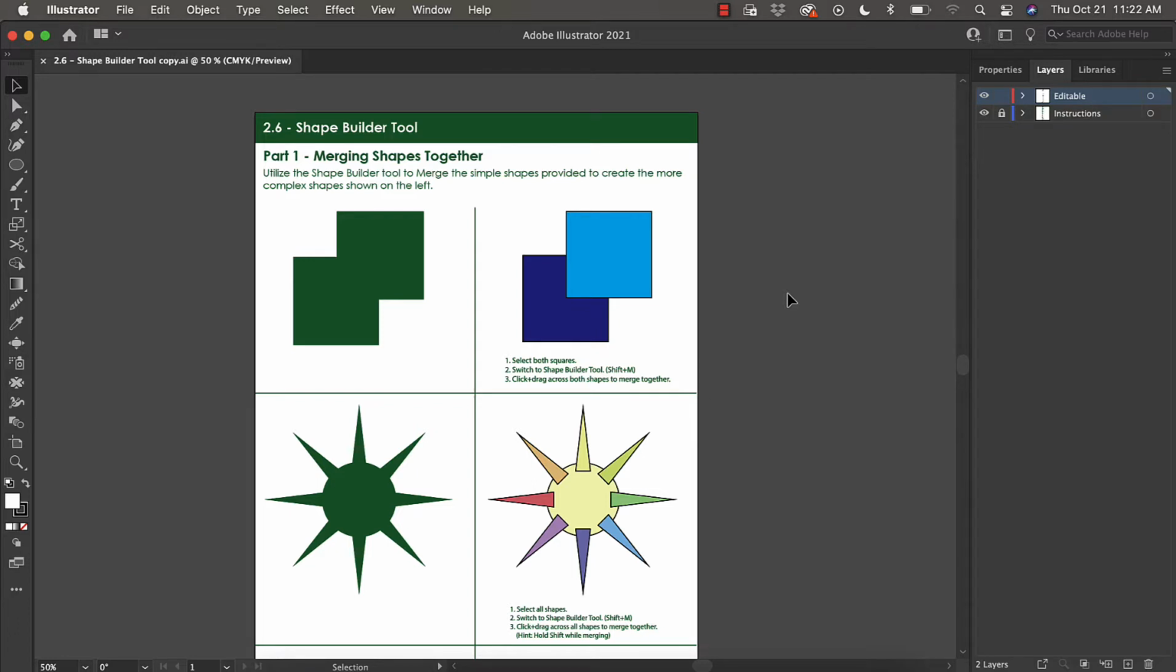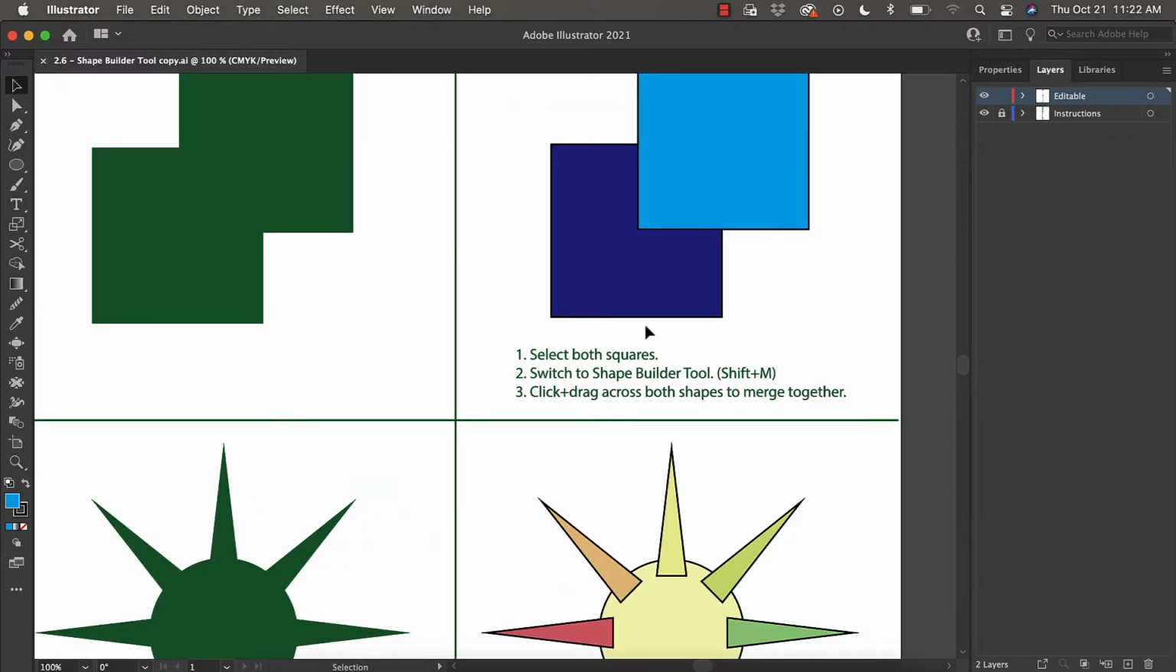The number one thing to know about the Shape Builder is it only works on shapes that overlap. For example, in this case, if this square was over here and this square was here, I could not use the Shape Builder on it because these two things are overlapping. I'm going to zoom in here so you can see.